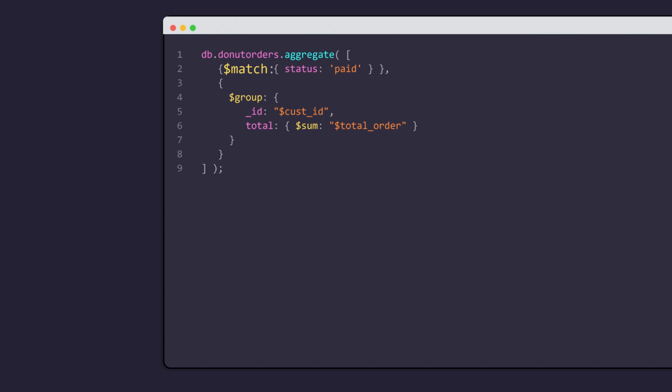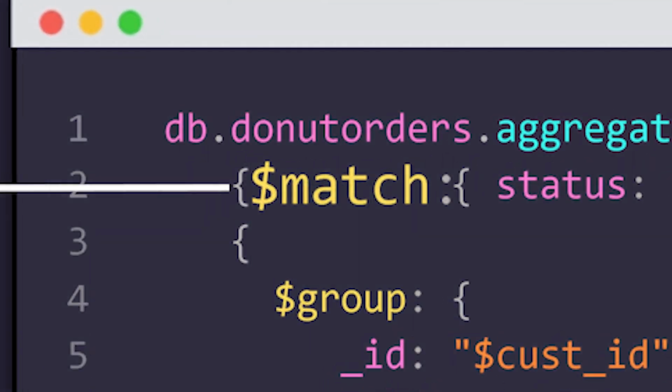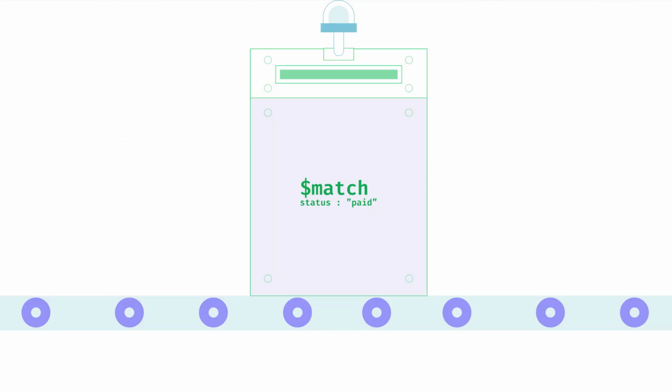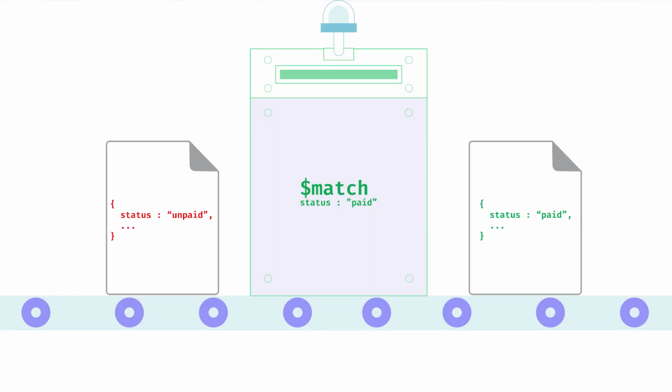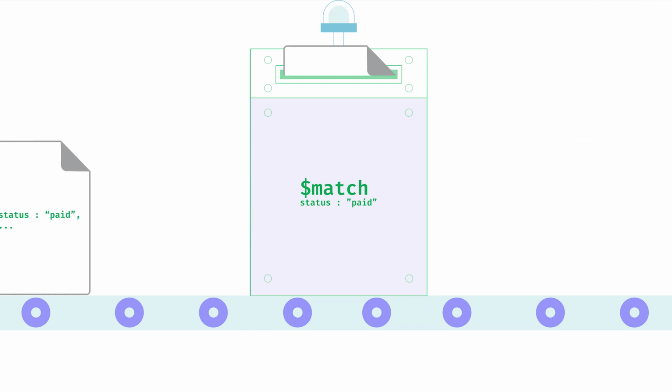Since I only care about paid orders, I can use $match as my first stage to narrow the large donut orders collection down. I do this by filtering documents on the status field. Only those documents with a status of paid pass through the stage and move on to the next one.